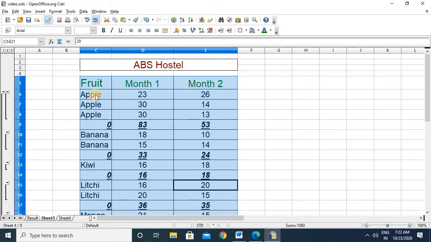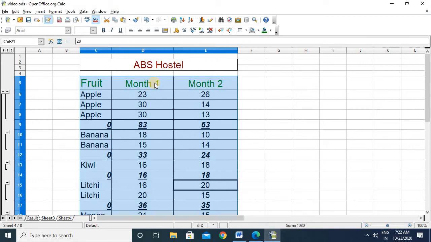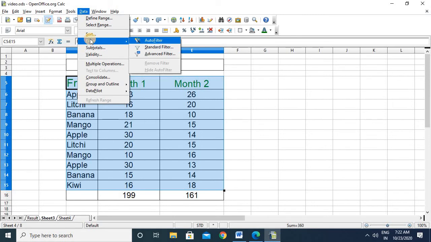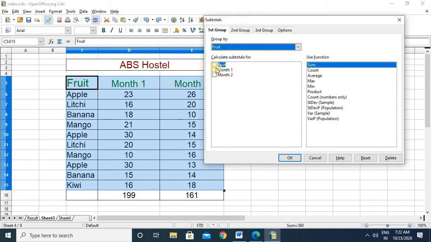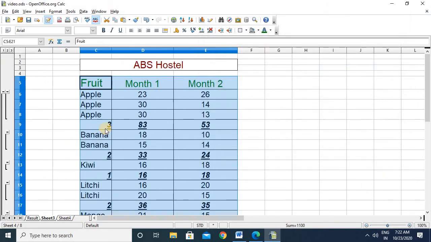And what is this? Because we have calculated the sum, it is showing us 0 here, because you cannot add string values, you cannot add character values. So for this, I'll just undo this, Control Z, again go to Data, Subtotals. When I click on fruit, I mention count. Click on month 1, sum. Click on month 2, sum. Now I'll click OK, and you can see it shows you the count here, the month 1 here, and the month 2 here.